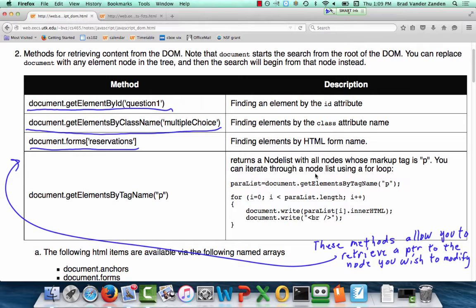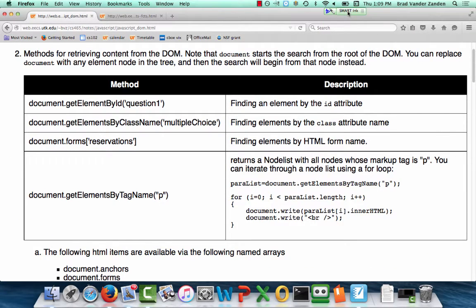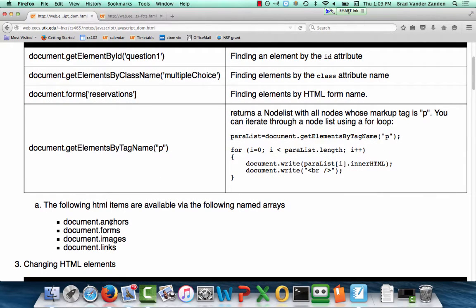Okay, then there are certain HTML items that are placed in arrays to make it easy for you to get access to them. So all forms are placed into an array. All anchors, so anything that starts with the A link, is placed in an array. Anything that starts with an IMG tag, and anchors and links are also A. I'm not going to get into the difference between an anchor and a link, but there's ways to tell the difference between an anchor and a link, even though they both start with A.